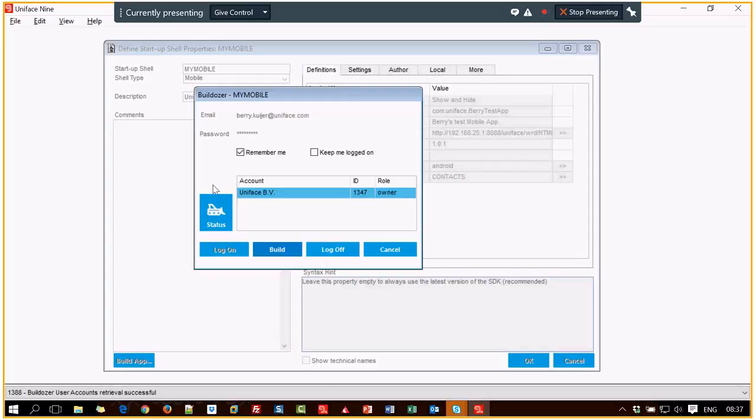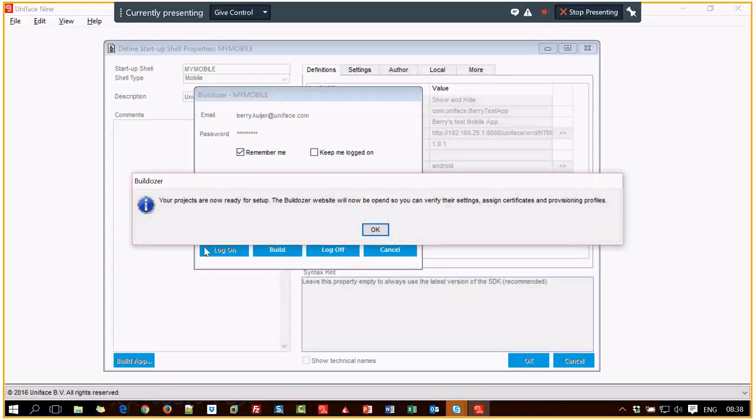That's fair enough. And the next thing is you can click build, and this build will take you to the Buildozer website. There we go. Your projects are now ready for setup. Buildozer website will now be opened, so you can verify the settings, assign certificates, and provisioning profiles. There we go.